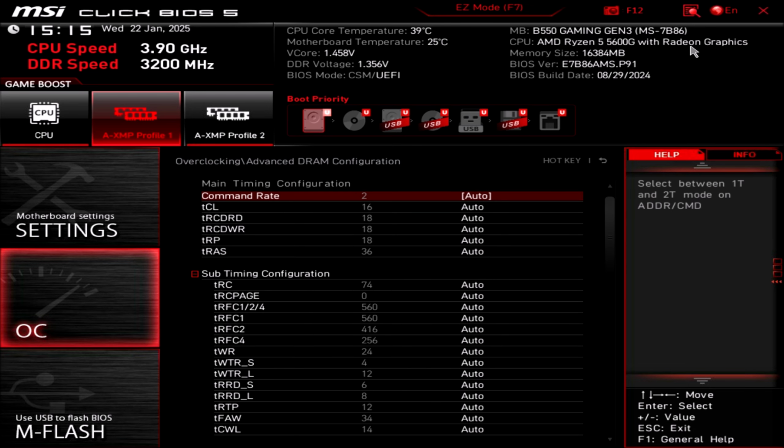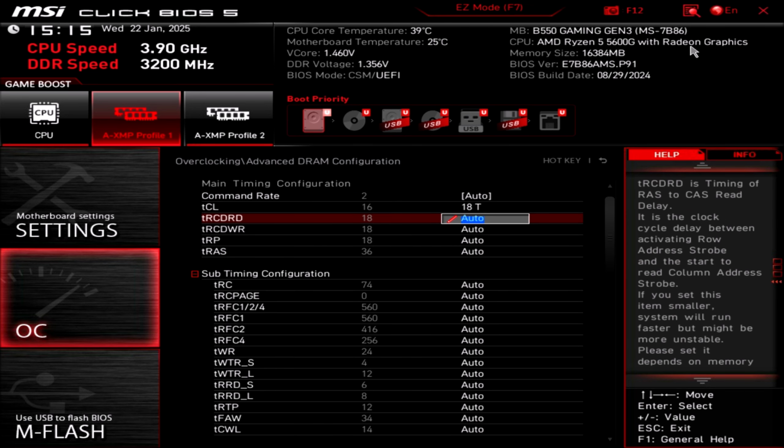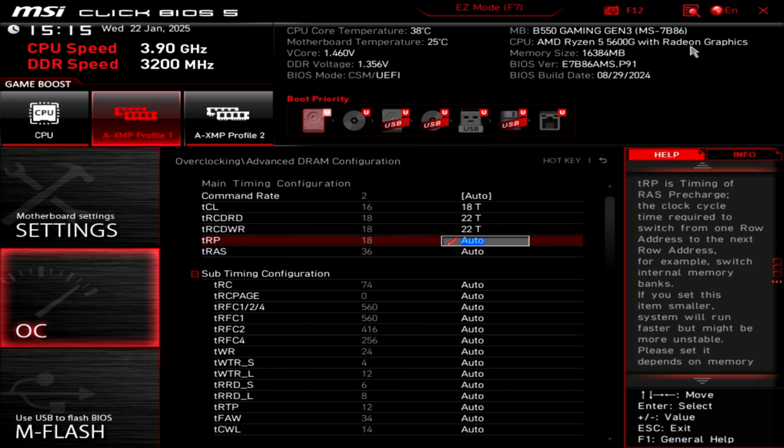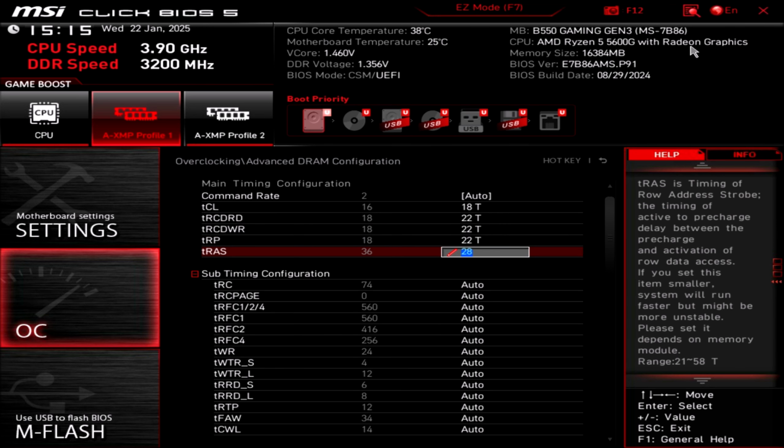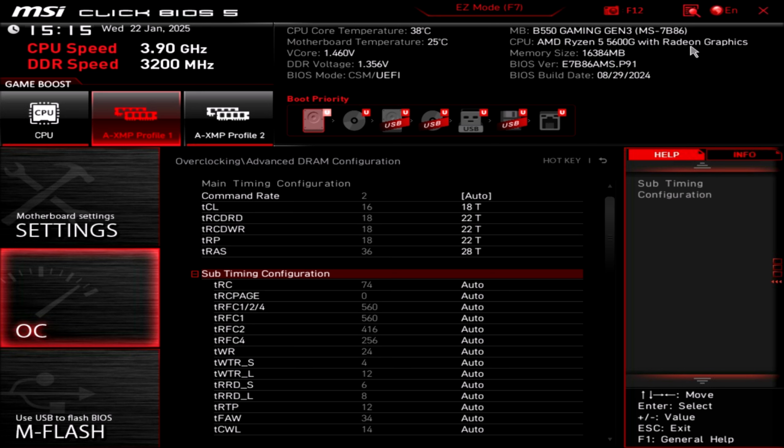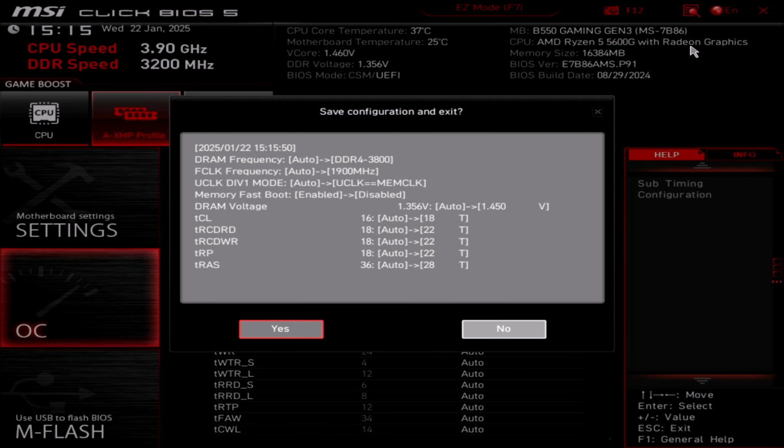All right, so what are we changing? We're changing these settings, your primary timings, 22, 22, 22, and here we're going to go to 28. We're not going to change anything else. We want to make sure that our primary timings are stable, okay? So let's go ahead and save and reboot.